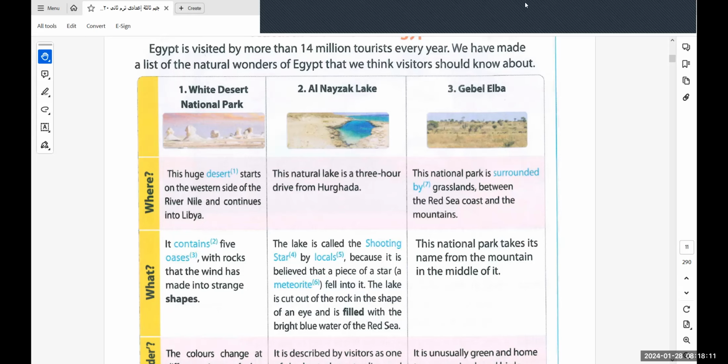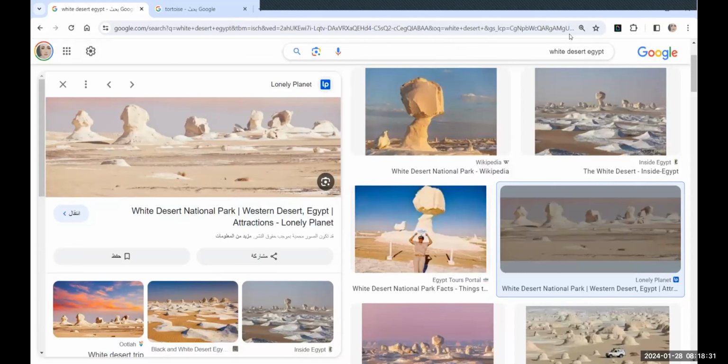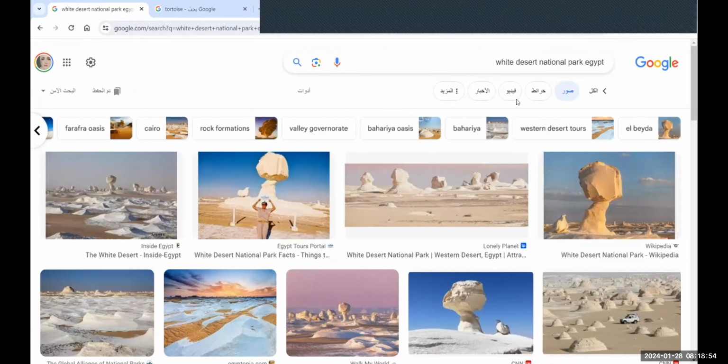Okay, let's see the White Desert together. Let's see the white desert in Egypt. Have you heard about it? Okay, as you can see, this is the white desert in Egypt. It's located in the western desert. Let's have a look.